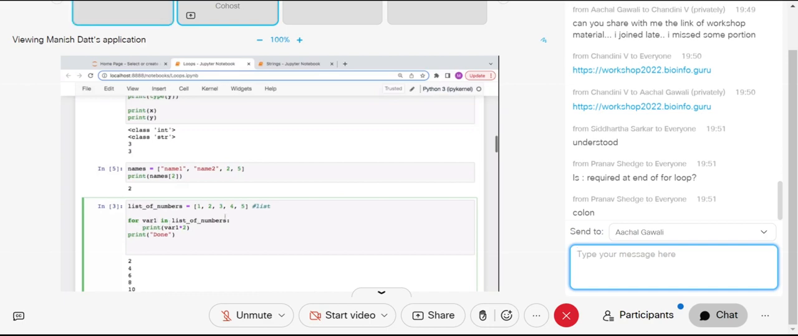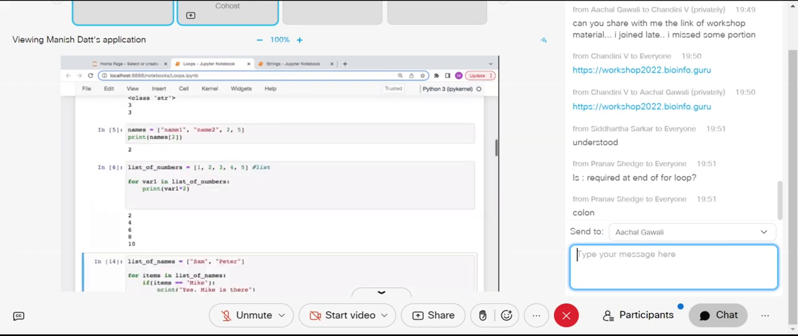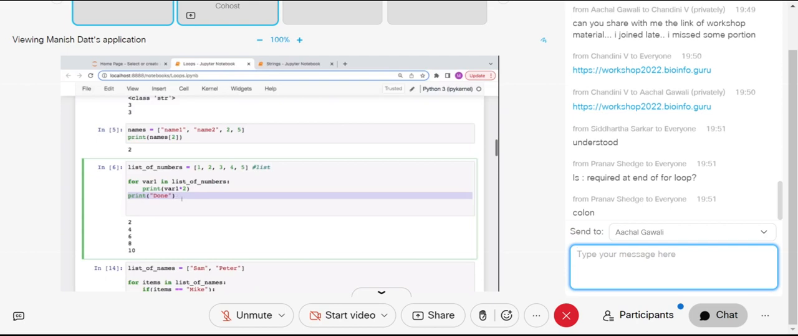If we remove print done and then execute it, what will happen? It would run, but no done. Why I have written that: I was going to explain the point about indentation. Indentation tells the for loop what all statements are part of the for loop, and if there is no indentation, that statement is not part of the for loop.